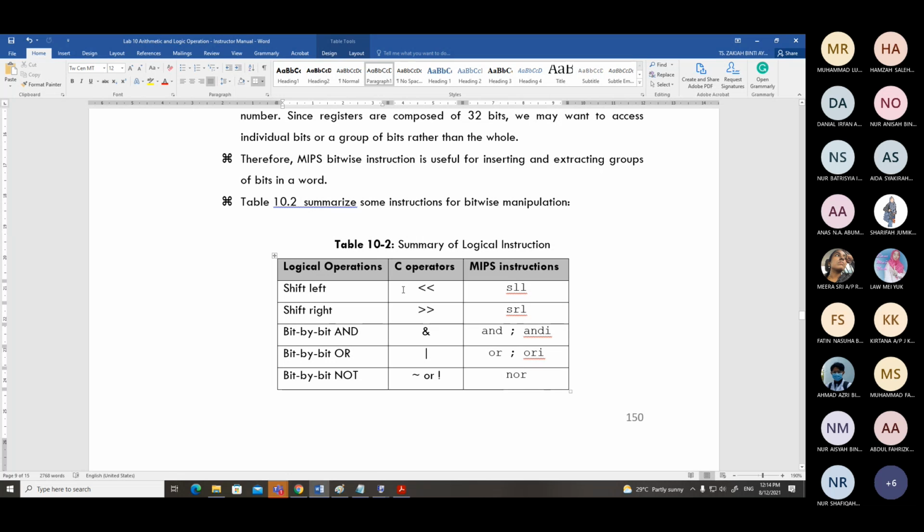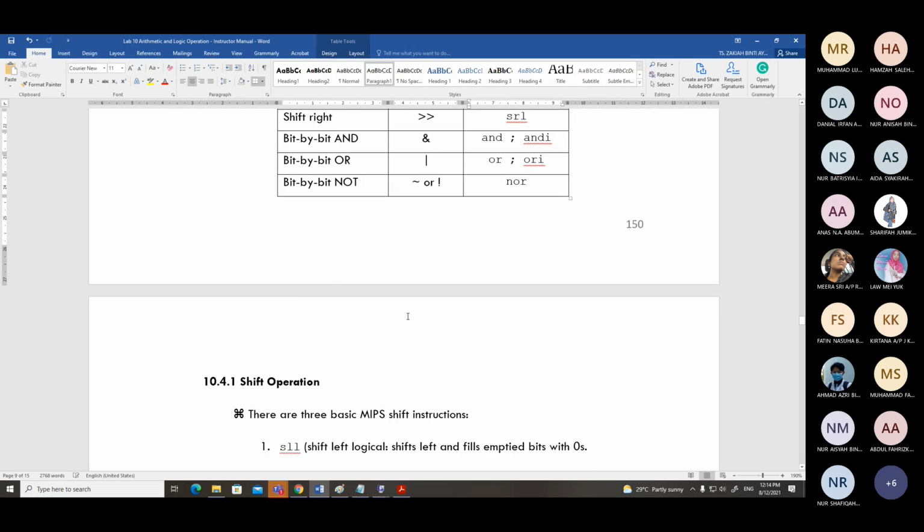Okay, so this is the C++ operators representation. But in MIPS, they are represented using these instructions: SLL for shift left, SRL for shift right, and then ampersand here for the AND operation or maybe AND immediate. And then this pipe here is for the OR logical operation or maybe OR immediate. And then exclamation mark for NOR or NOT. Okay, but in MIPS, we don't have a NOT command, but we have a NOR command.